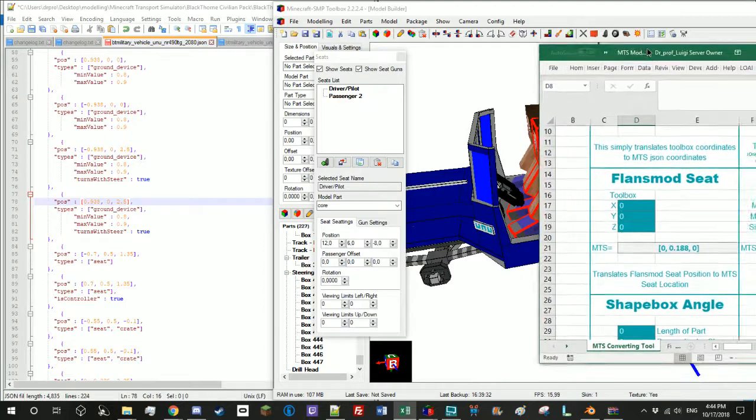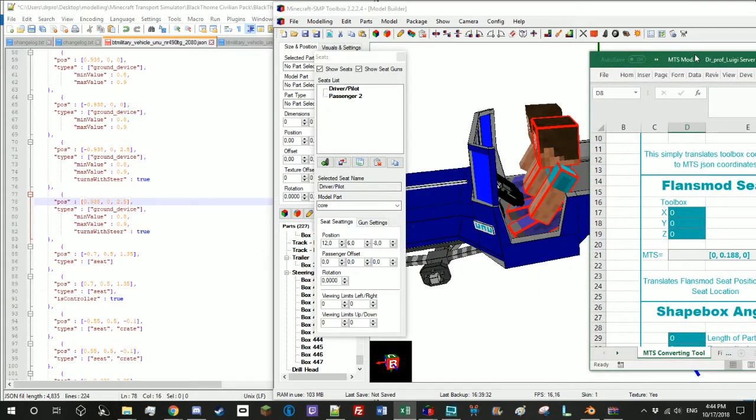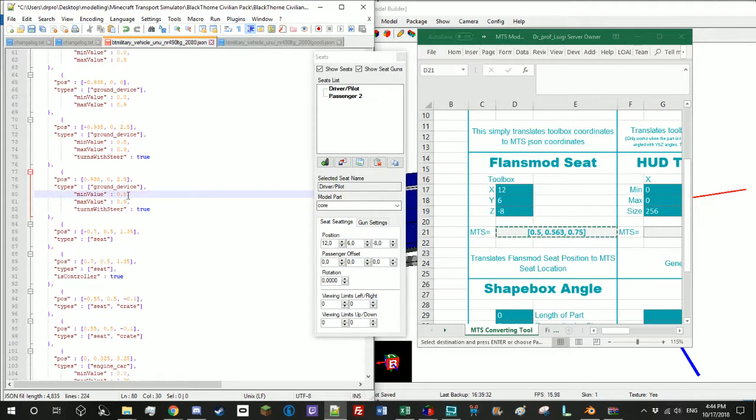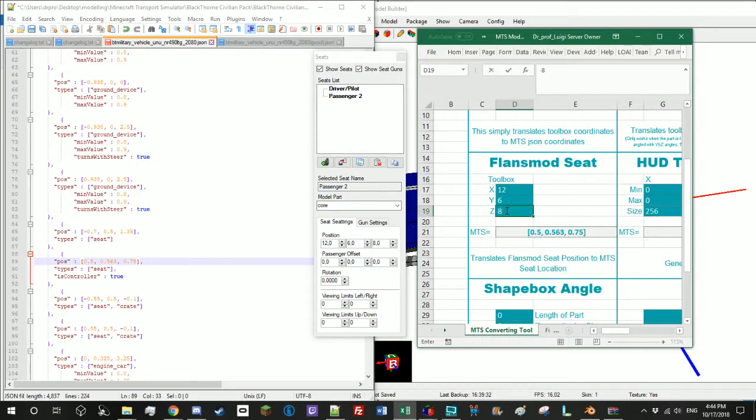So we're going to go ahead and do the driver seat first. As you can see, it's highlighted in red, and its position is 12, 6, -8. We're going to copy this, and you'll notice there are 2 seats here. One of them is controller true. This means that this seat is going to control the vehicle. So we want this to be the driver's seat. And then we're going to go ahead and type in the other seat. And as you can see, it just changes the 8 into a -8. And so we can copy this.